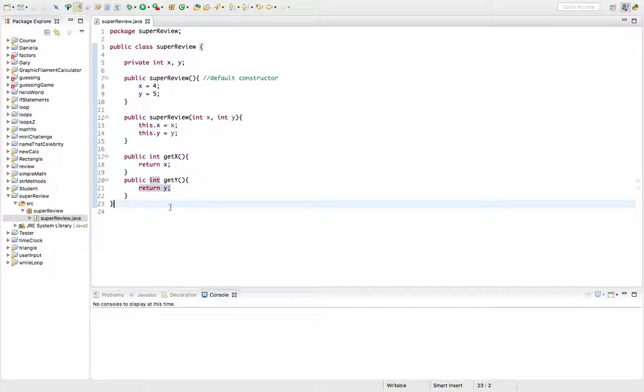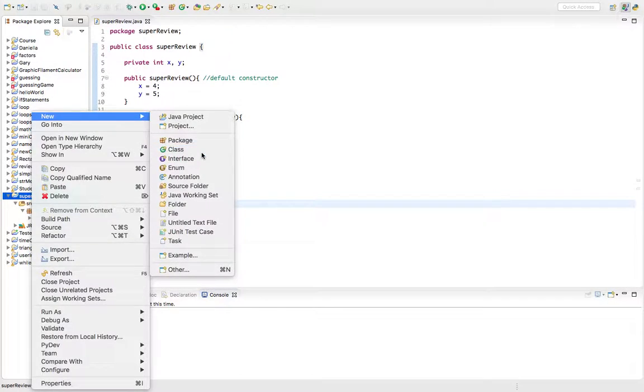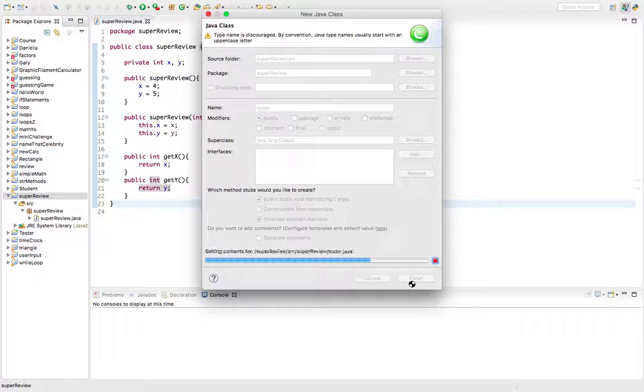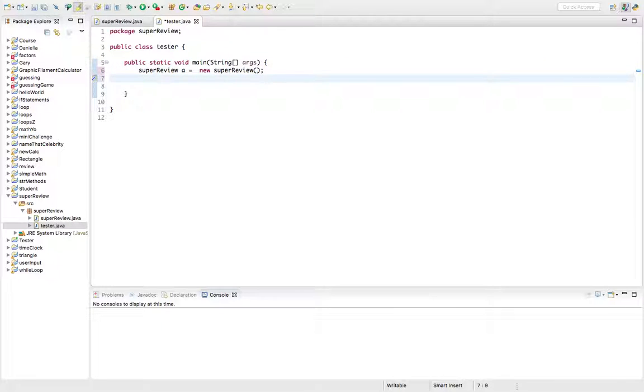Now, to give you an idea of how this is working, I'm going to go ahead and create a tester class. Tester. So this one has the main method, and what I'm going to do is make an object, SuperReview. Let's say a equals new SuperReview, and I'm going to do this.